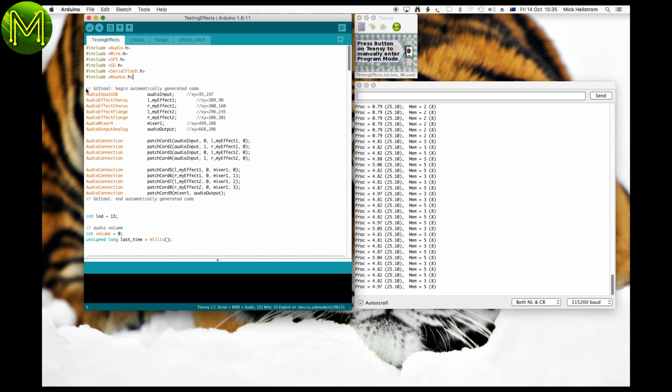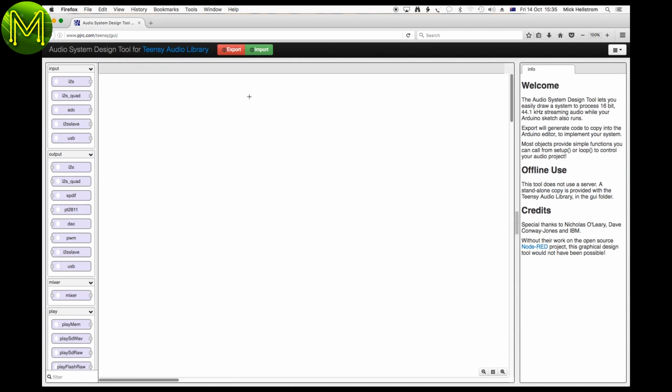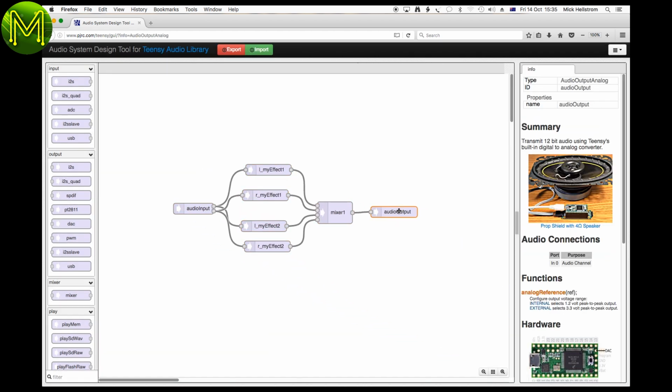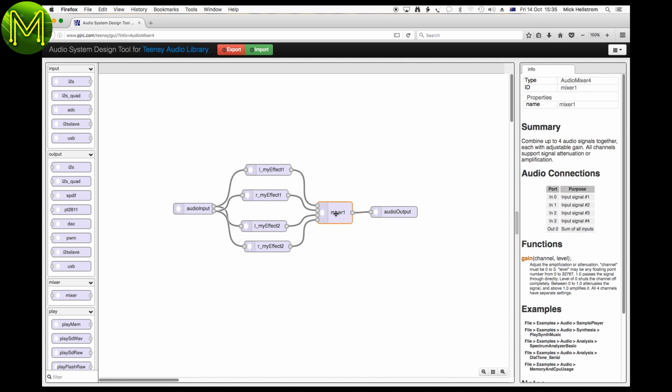Paul provides a great tool that visualizes your audio objects. Just copy the code from the Arduino IDE, go to the website, and click on Import and paste it in. There you go. Pretty cool, eh? It'll even provide some help for each object.